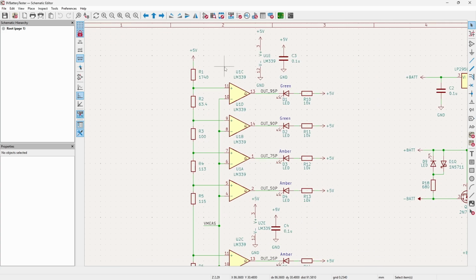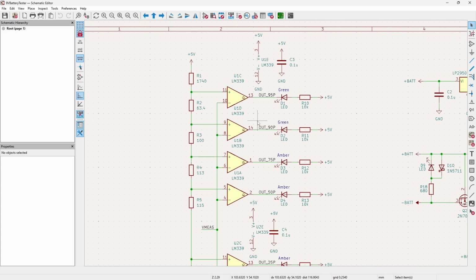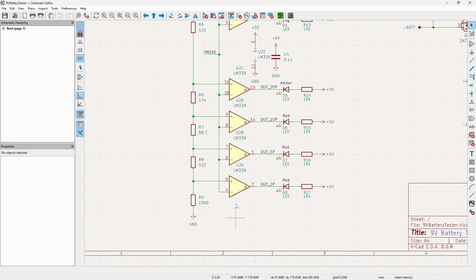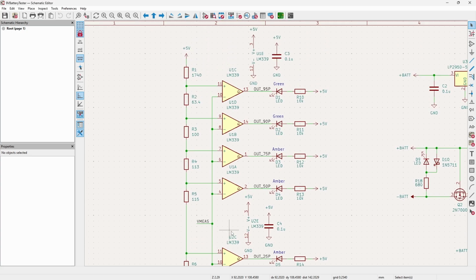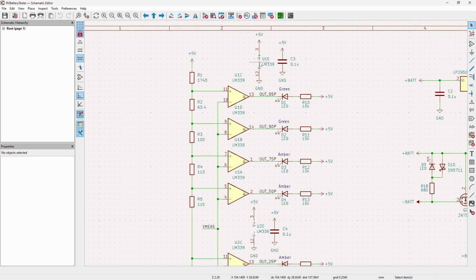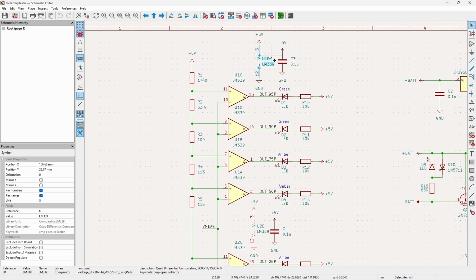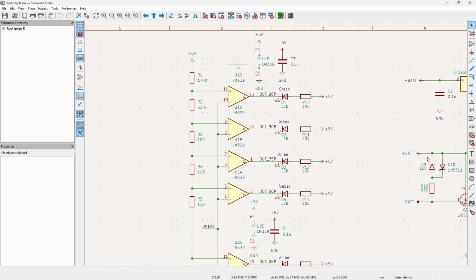Each LM339 has 4 channels of comparator, and I have them split up with U1 being these 4 and U2 being these 4. Each of those chips also has a power connection that's shown up here as segment E, and you can see the comparator is powered off of the regulated 5 volts. I also add this capacitor as a bypass capacitor for that chip.